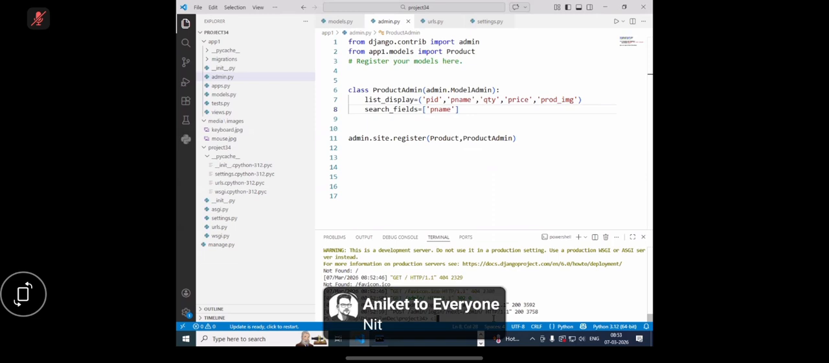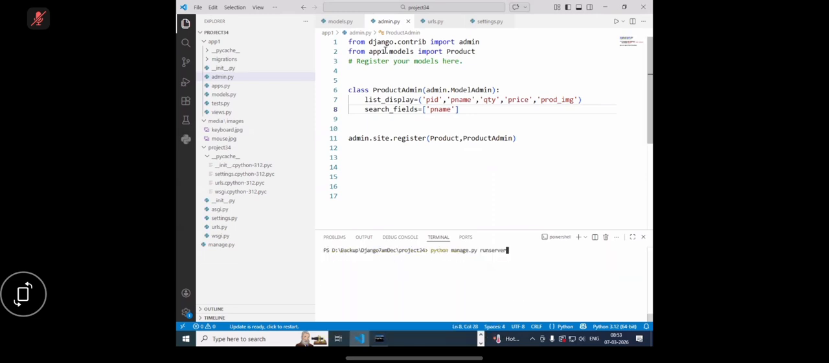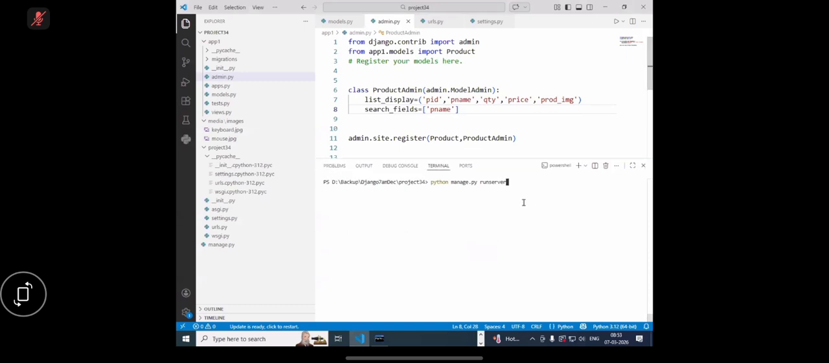So what we'll do is we'll create a super user. We'll just wait here. We'll create one more super user. So create, what you're doing, create super user.